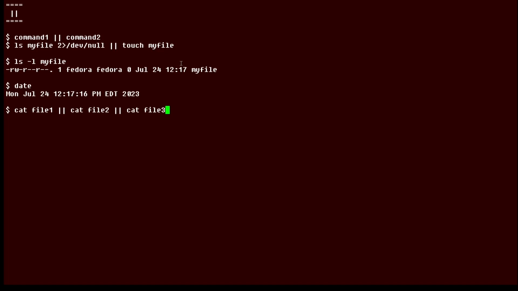And this command using the vertical bars is not restricted to just one command and another command. You can string them together like this if you want. In this case, the second command, the cat file 2, will not be run if the first one's successful, and the third command will not be run if the second one's successful, but it doesn't matter. You can do that as much as you want, and often this trick is used in scripts.